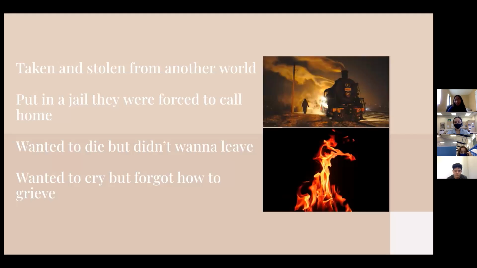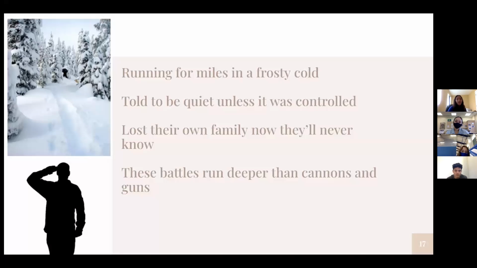Taken and stolen from another world. Put in a jail, they were forced to call home. Wanted to die, but didn't want to leave. Wanted to cry, but forgot how to grieve. Running from mouths in a frosty cold. Told to be quiet unless it was controlled. Lost their own family, now they'll never know. These battles run deeper than cannons and guns.